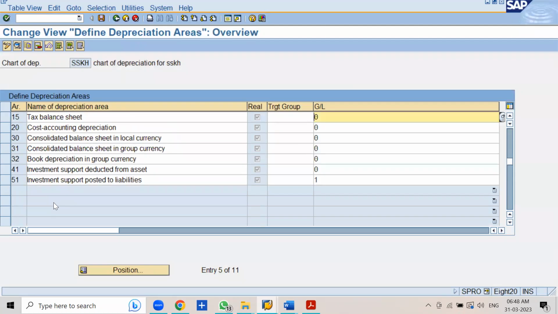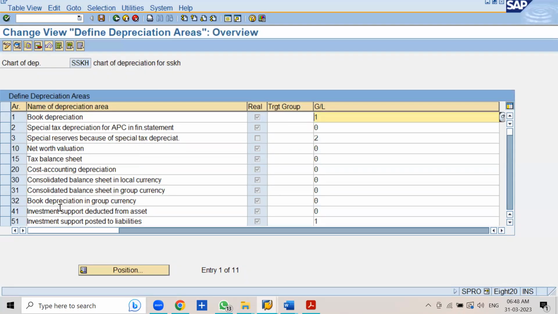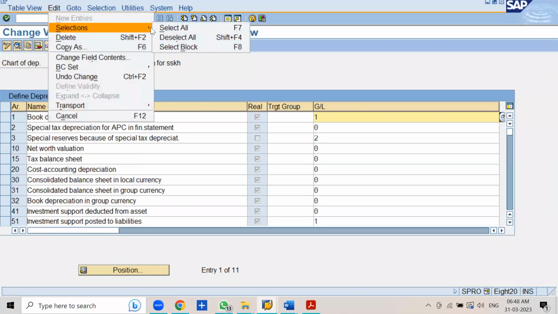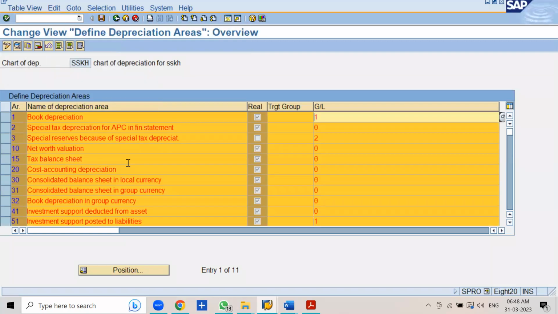Oh, we have not deleted these depreciation areas. I think I might have forgotten to save them. I think we have saved it. I don't know why.